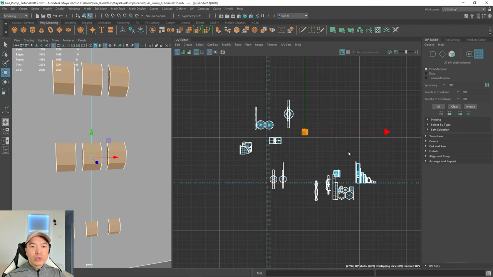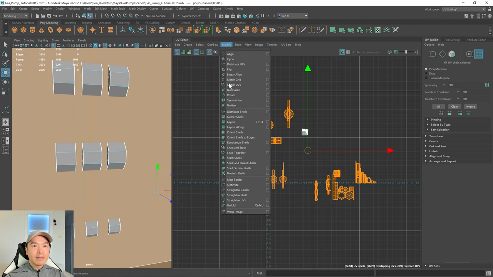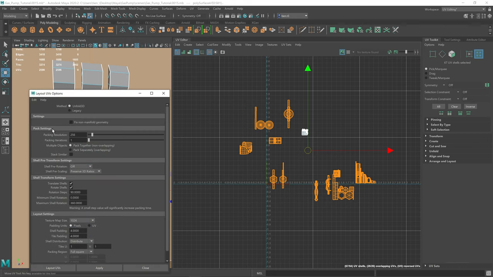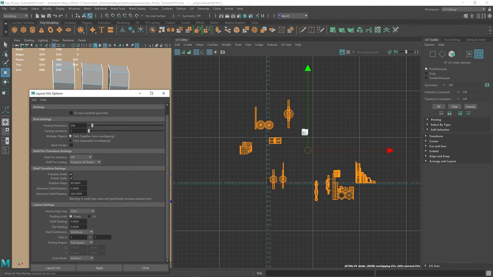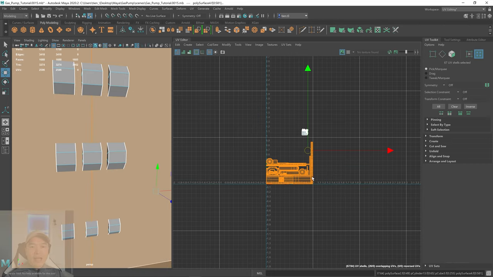Just scaling them down a bit as well. And then what I'm going to do is select the rest of the shells. So let's grab these shells, hold down shift, select these ones, and now let's perform a layout. So I'm gonna go to the modify tab, and over here we have a layout. Open up that option box. I'm just gonna reset this. And what I'm going to do is give it the ability to rotate, there we go. And down here, for the shell padding, I'm gonna make 4, and tile padding, I'll make 4 as well. So shell padding is the space between the shells, and the tile padding is the space to the borders. I'm gonna click layout, and there we go.